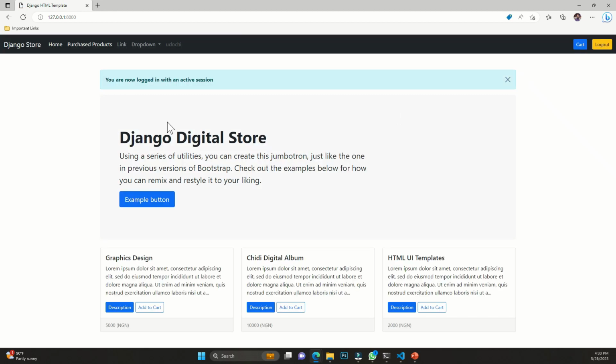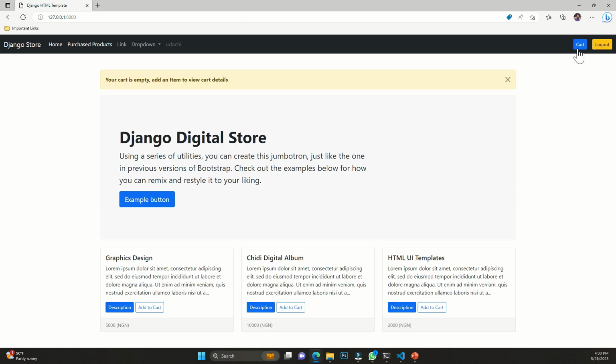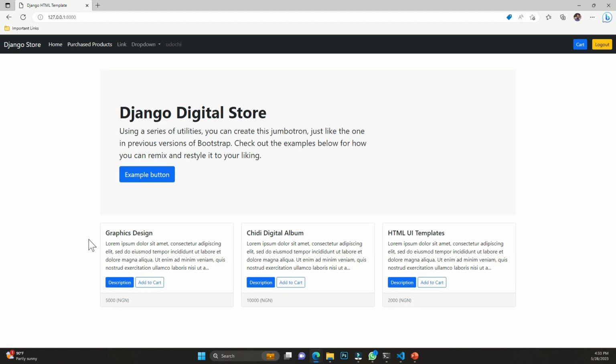So sign in. Now it takes me to the home screen, but the only thing is that I am now logged in. So I'm now an active user. You can see things like cart, which wasn't available when we were touring the website as guests. So obviously if I click on cart, I don't have any items active in this login session, so it's going to tell me my cart is empty. Add an item to view cart details.